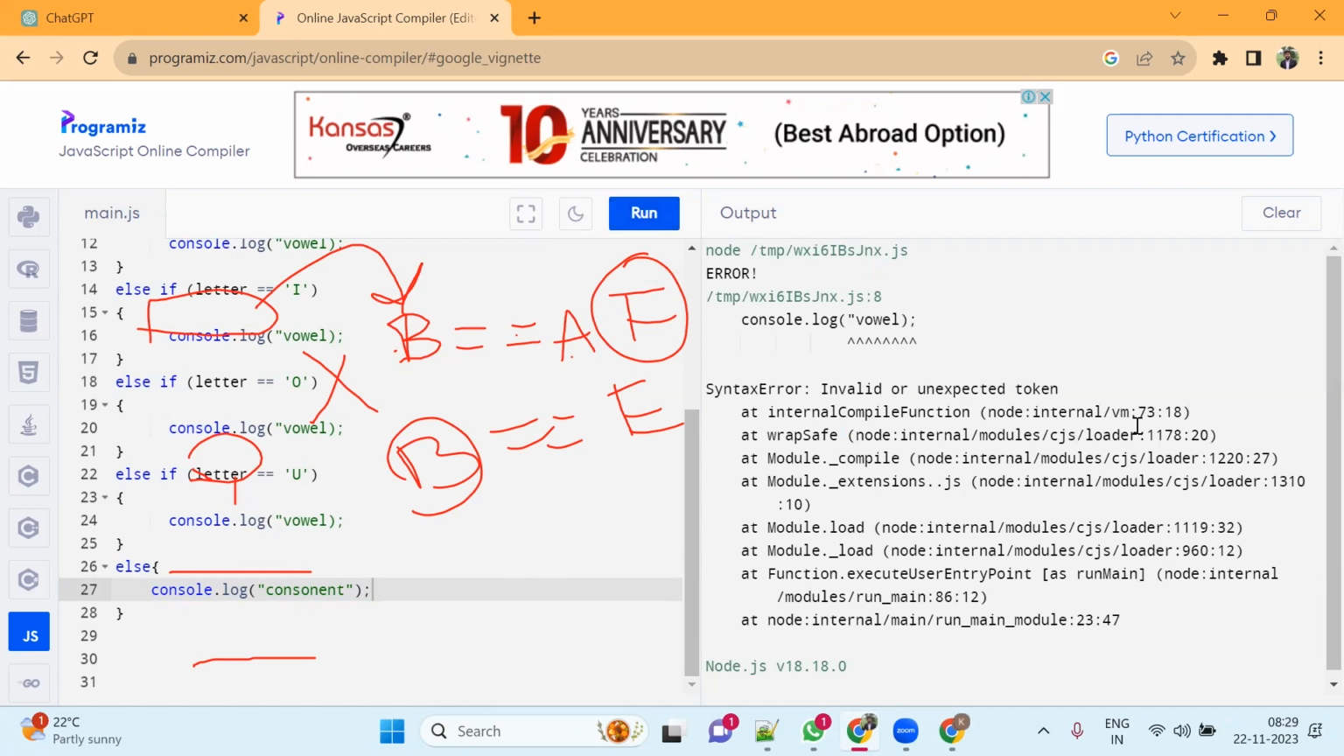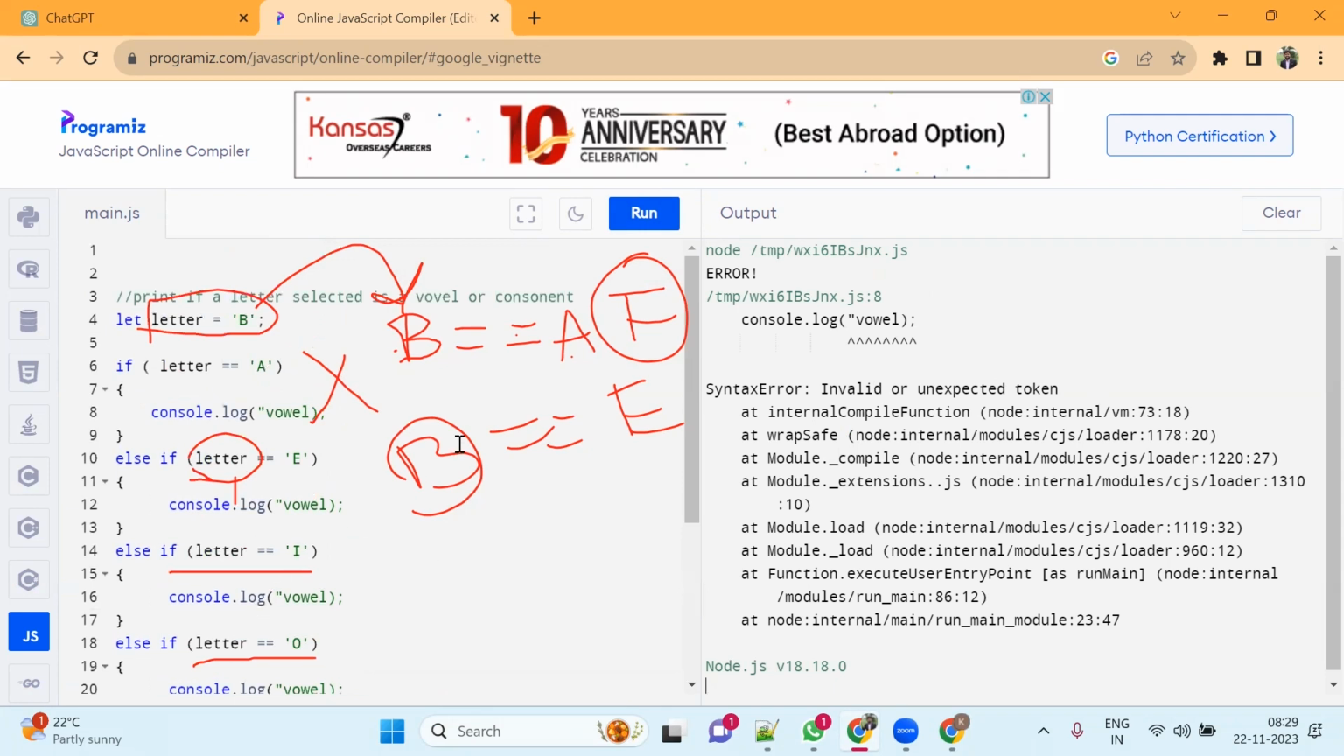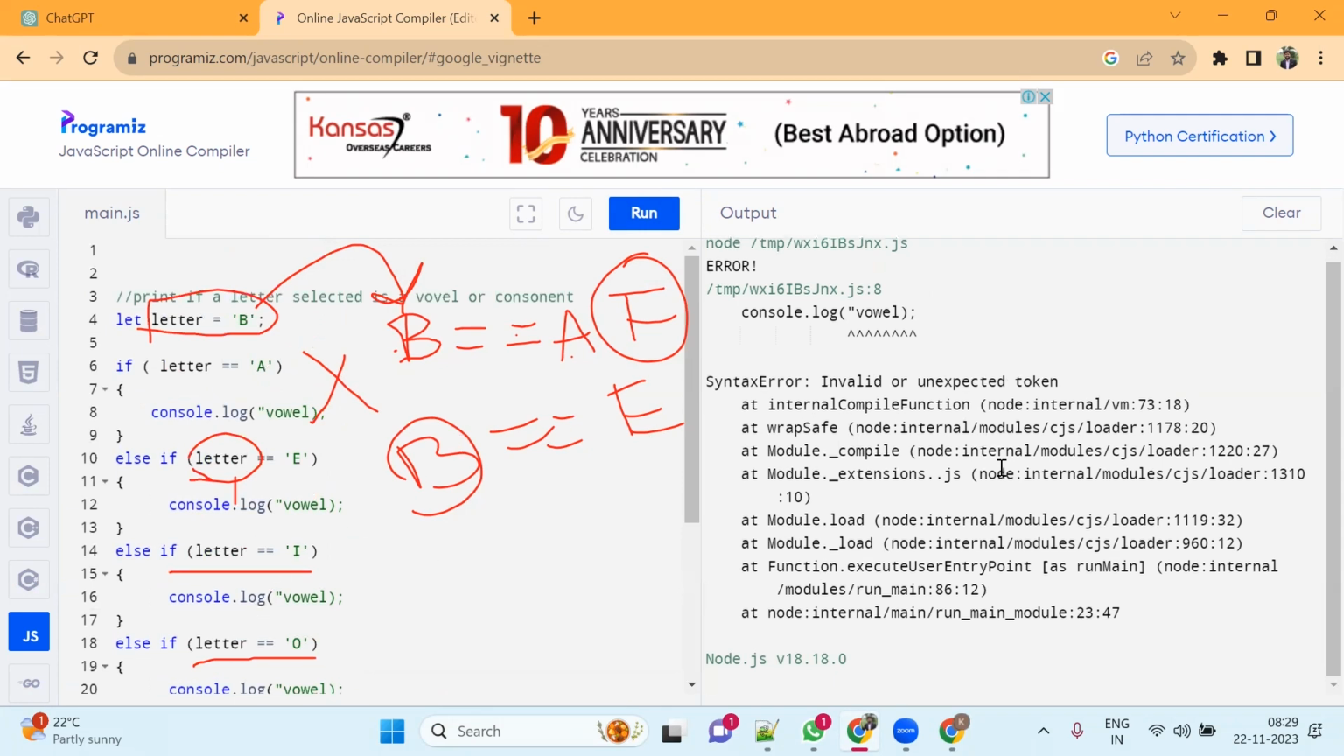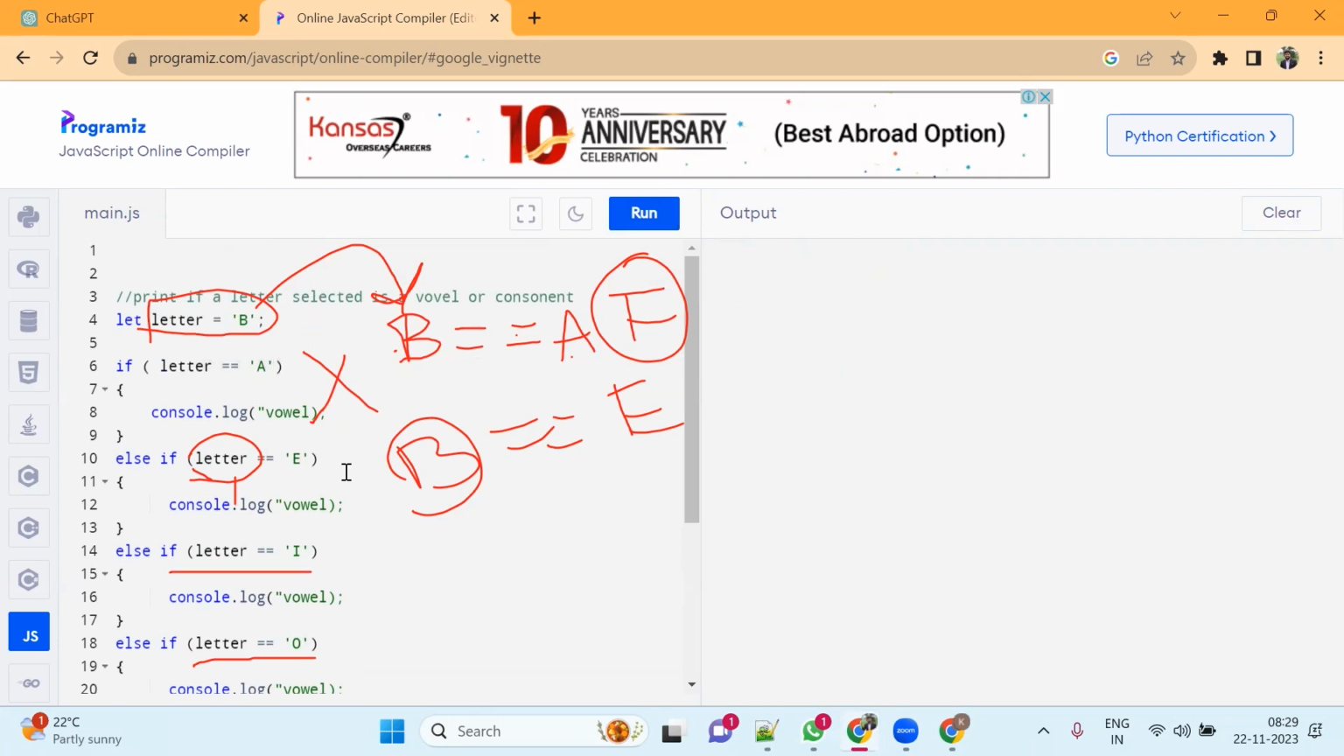Invalid and unexpected token. Where have I given an unexpected token? You did not close the brackets. Yeah.